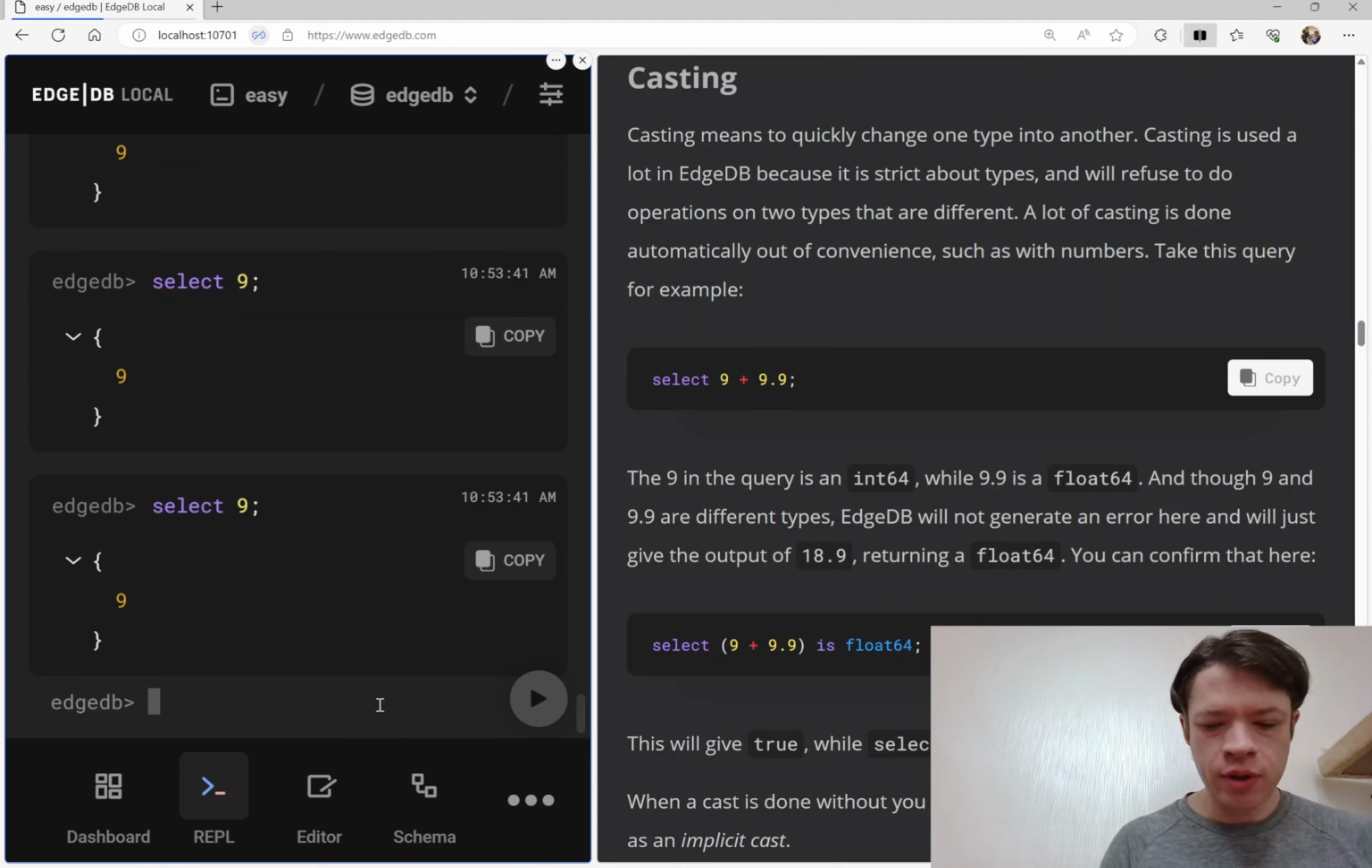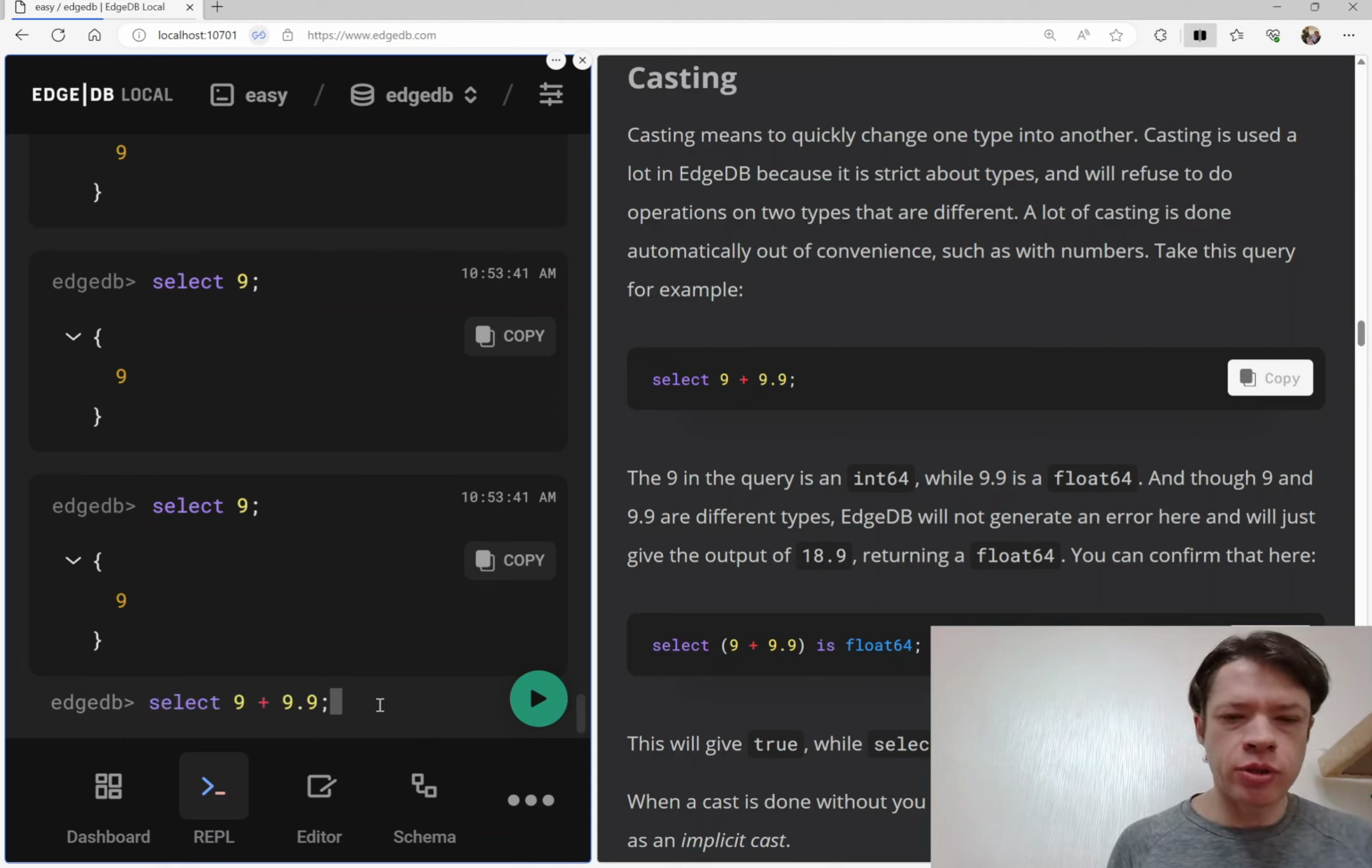For example, you can't cast something like a string called 9 or 90 into an integer because it's invalid input. But for a lot of types, you can cast them using this angle bracket syntax. And then there are also some implicit casts that happen, so there are casts that happen without you needing to ask EdgeDB to do it. And this is an example here.